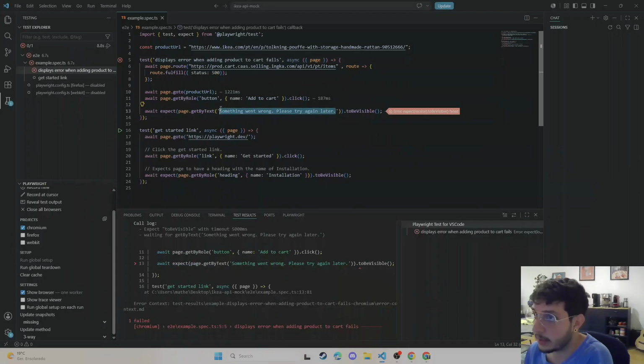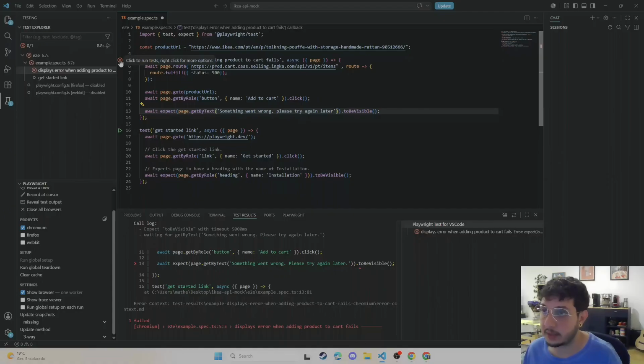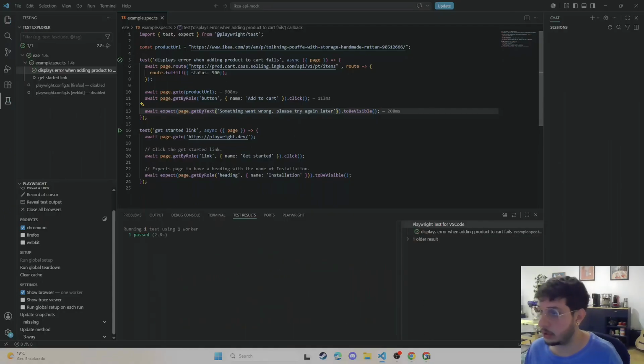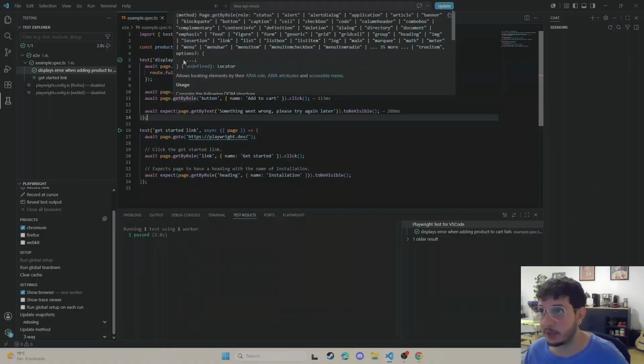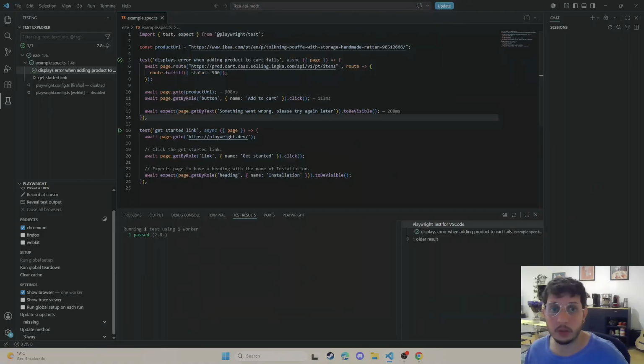Okay, so now let me replace this for this one, which is exactly what appears. And let me run the test one more time. As you can see, it already passes. Okay, it's already passing. So on this first test, we have intercepted a post request. And now we're going to intercept a get request.